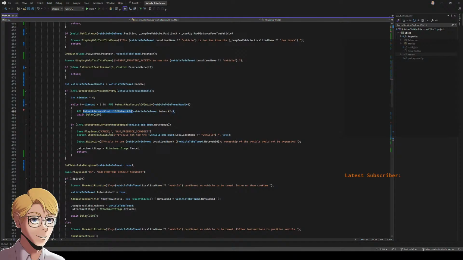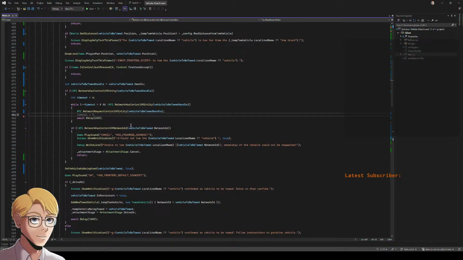And then we can change that to network request control of entity. Go await delay 250. Cool. We can replace that check again. If not, network has control of entity vehicle to be towed handle, play up that sound, send notification, write a debug line. I don't know if the debug line's entirely necessary there because you've kind of got the on-screen notification, but we'll keep it for now. And then dip out. That's fine.